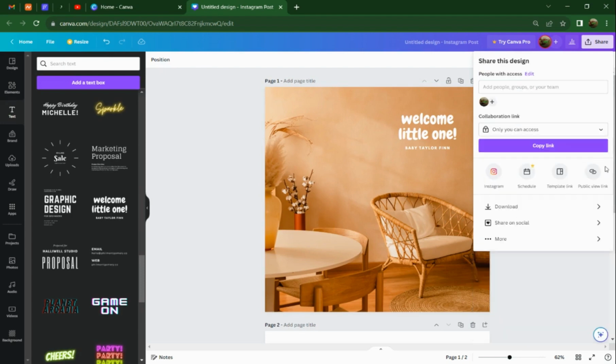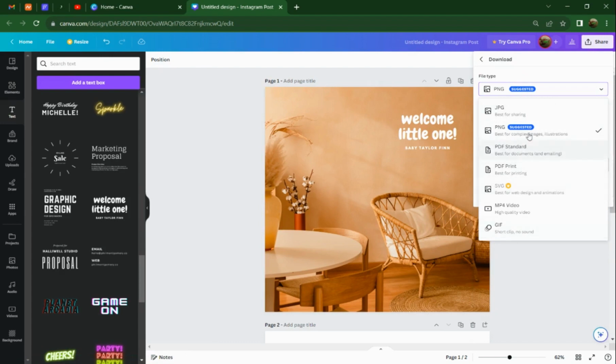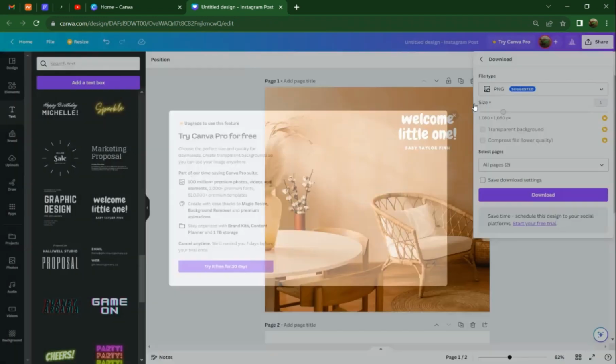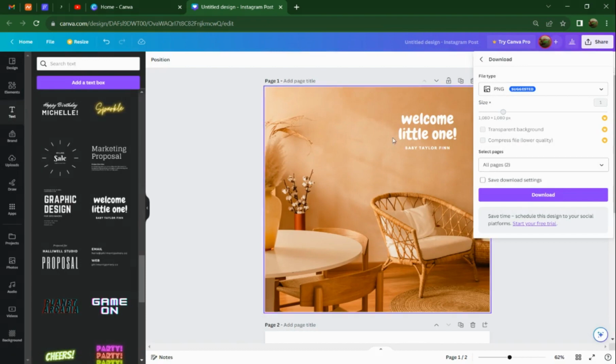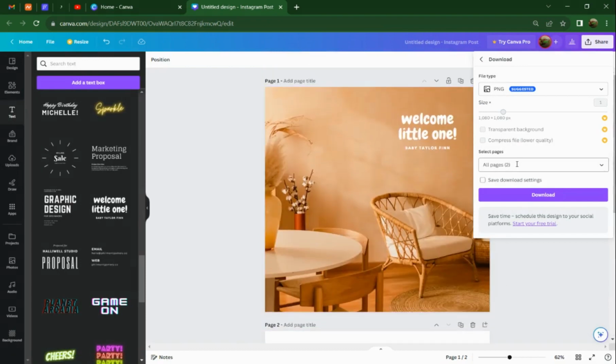Let's go back to all options, and let's go back to downloads. So here you can select the type of file you want to download as. You can increase the size. Most of these options are, as you see, pro. You can do a transparent background if it's PNG you're working on. This is also useful for logos. You can compress the file and all that. So there are 2 pages in this, right? So let me show you how you can actually download.